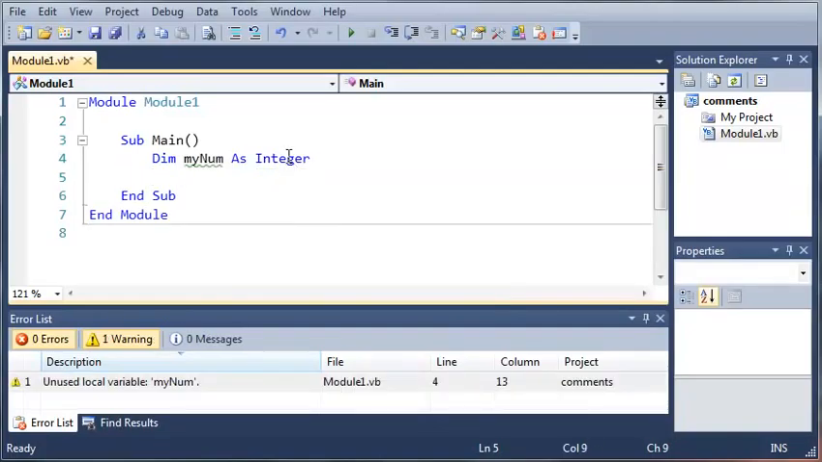You can see that a little green line comes under that, and it is a warning that says unused local variable myNum. When you're making programs, if you never use a variable, the error list is going to tell you in the warning so that you can take that out and make your program more efficient. But we're going to be using myNum, so we're just going to ignore that warning for right now.